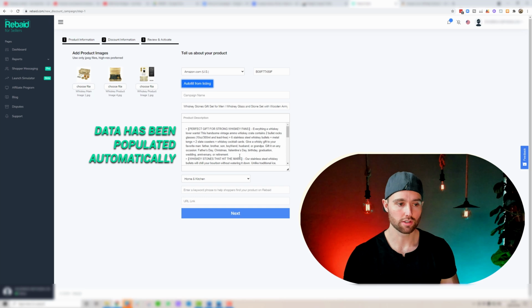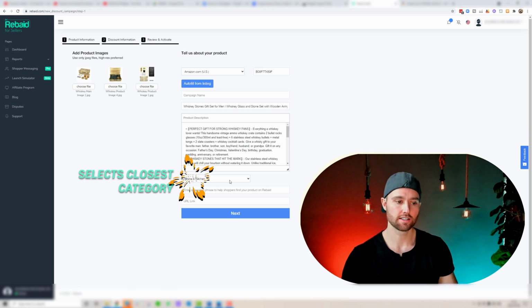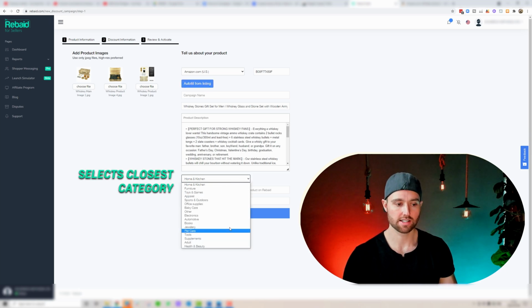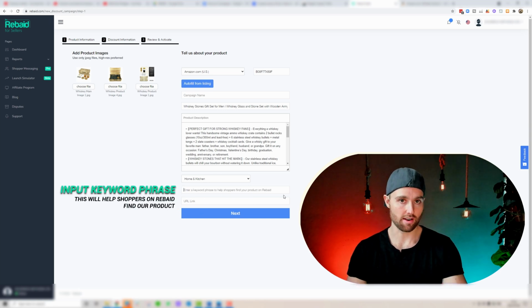And you can see bullet points, etc. Here, you can of course also put this in yourself and customize it. It's also selected the closest category, but we can customize that here. And then over here, we can input a keyword phrase that's going to help shoppers on Rebate find our product. So this is the people who subscribe here to get good deals on products. What would they likely search? And if we were a result to that search, how relevant are we, or how likely are we to convert?